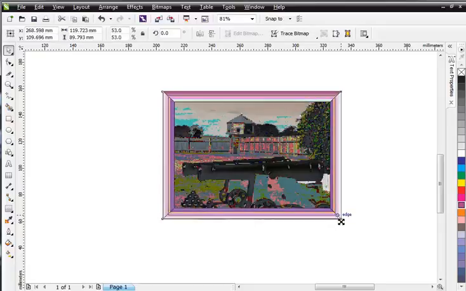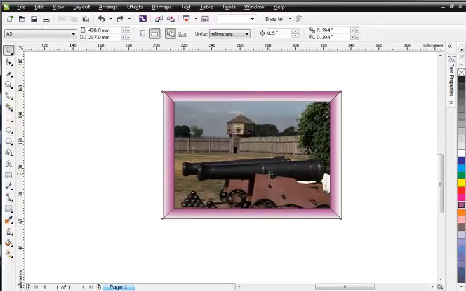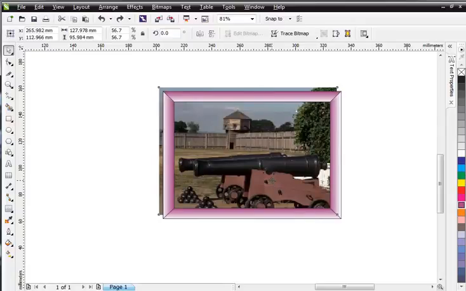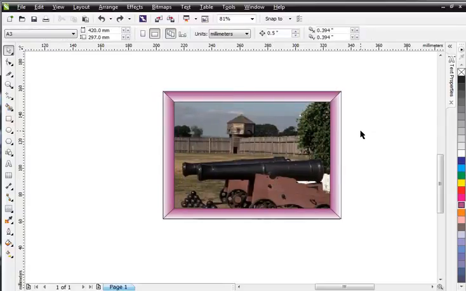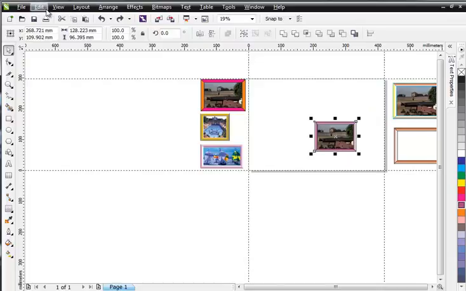Just hold Shift and downscale the photo, or upscale the frame. Of course, these actions are necessary only when we want to see the entire photo. Press F3 to zoom out. Select all these objects and go to Object menu and click on Group.